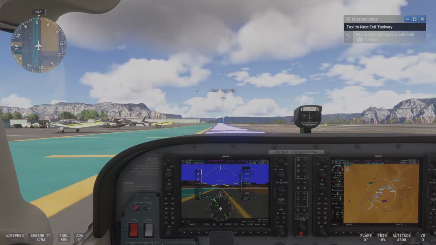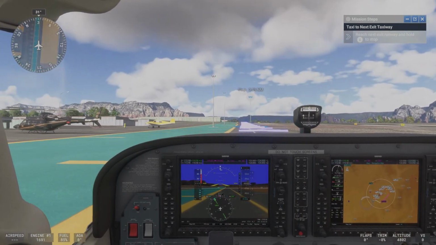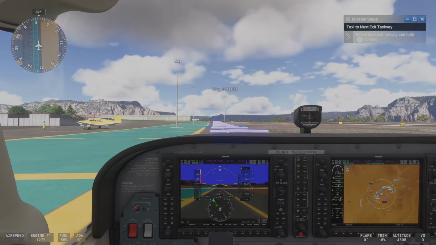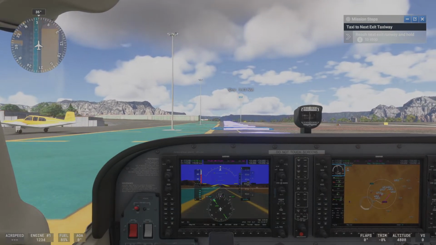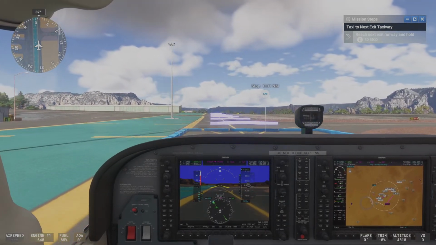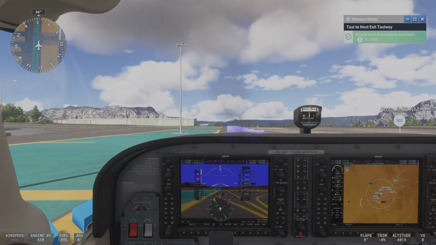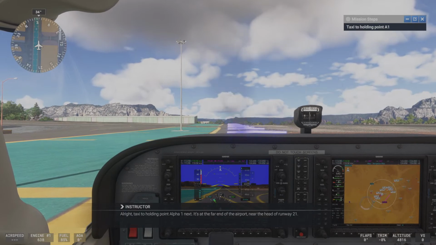Watch your speed. Alright, taxi to holding point Alpha 1 next. It's at the far end of the airport, near the head of runway 21. Stay as close as possible to the taxiway center, marked by the yellow line, and watch your speed.